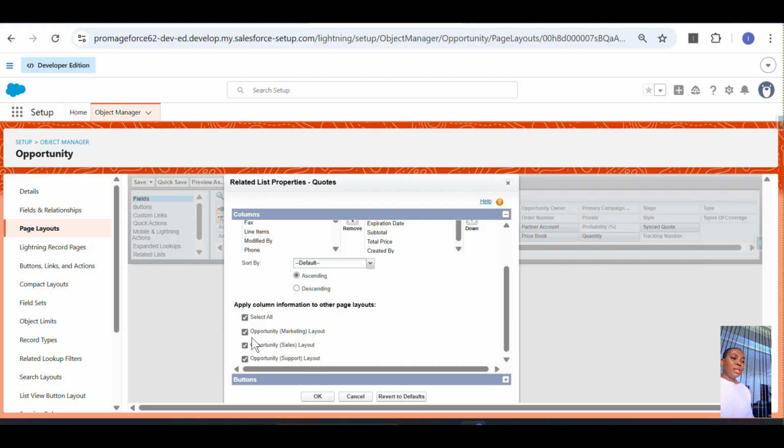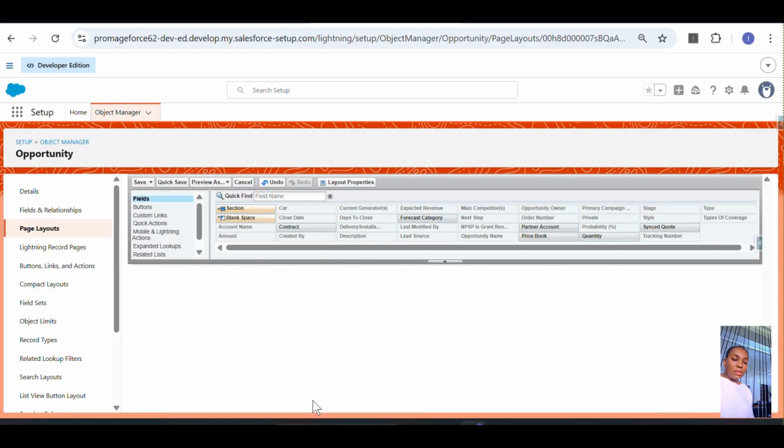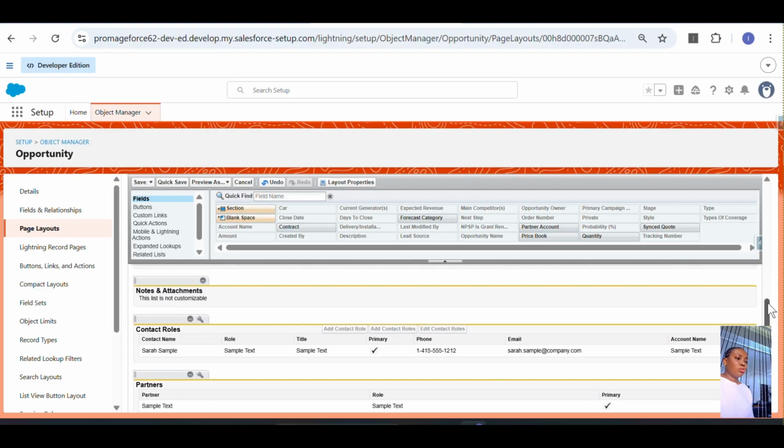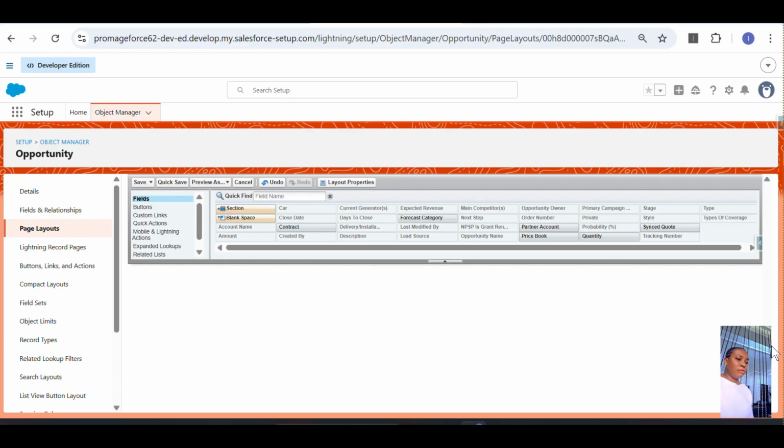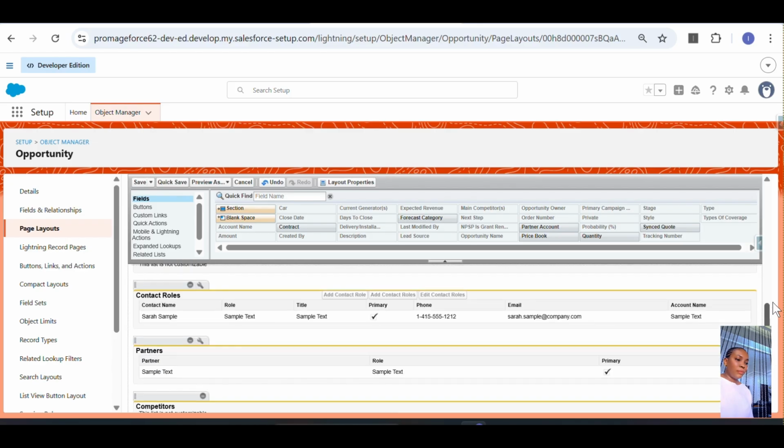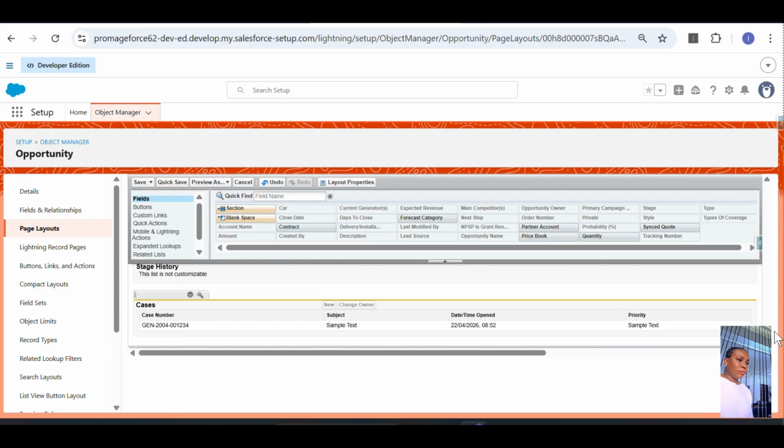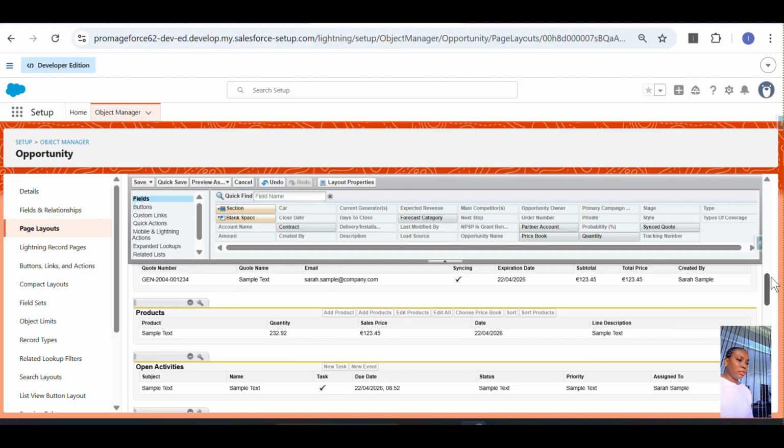So this is going to apply to all page layouts, opportunity, marketing, sales, and support layouts. If you do not want it to apply to others, you should be able to uncheck these boxes and then click OK. So when you click OK, I'm going to wait for it to load so that I can review what I've done on the quote. So I will go back to the quote. Here it is.